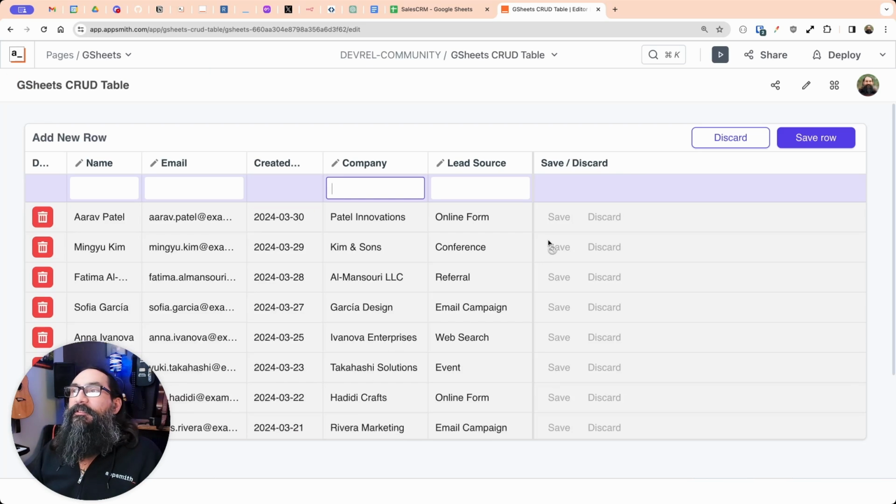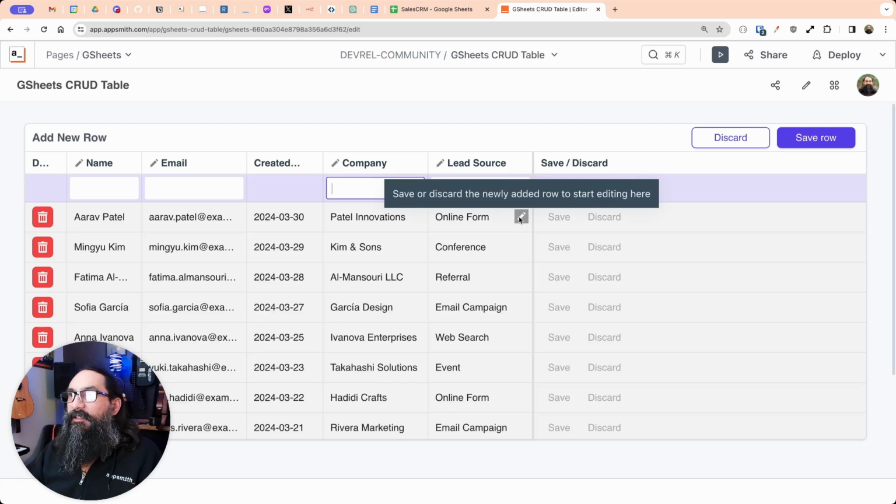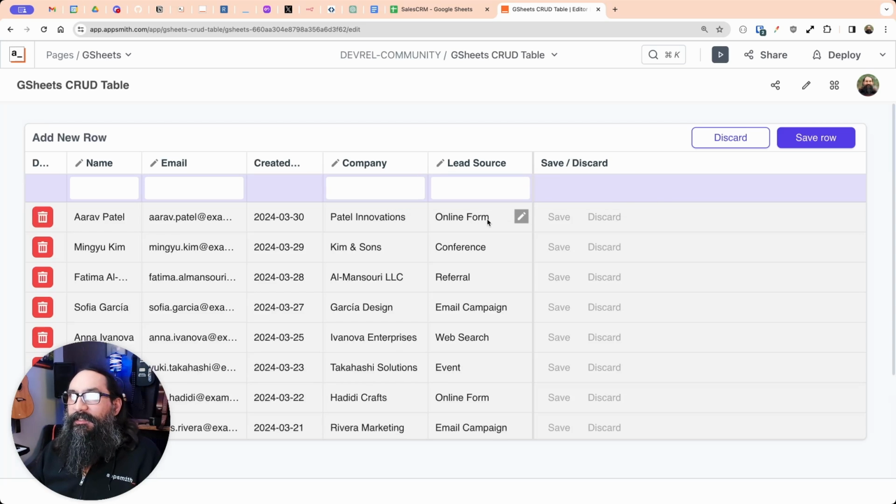Okay, we have a full CRUD app now. We can create, read, update, and delete rows from our Google Sheet. We've got a custom UI now. We could add a bunch more stuff like a select dropdown instead of having to type in the lead source, or we could make the company autocomplete. We could put email validation on here. There's tons of options in Appsmith, but I wanted to keep today's example simple and basic and just show how to connect to a sheet and make a editable table.